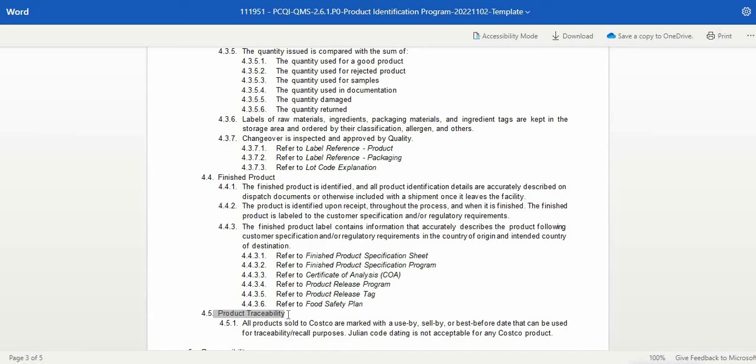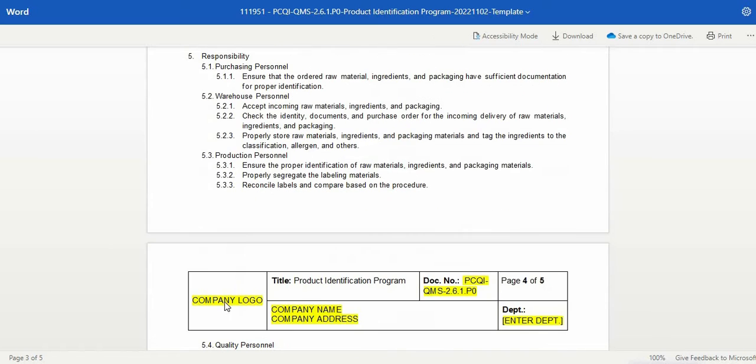Lastly, under procedure is product traceability. All products sold to Costco are marked with a use by, sell by, or best before date that can be used for traceability or recall purposes. Julian code dating is not acceptable for any Costco product.